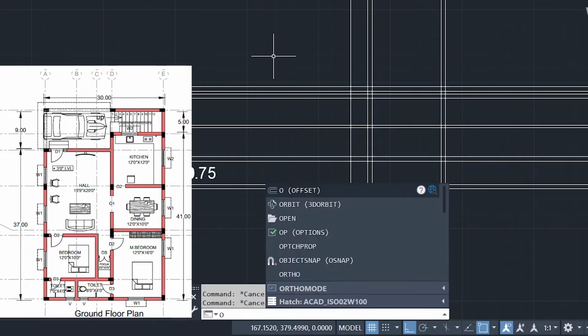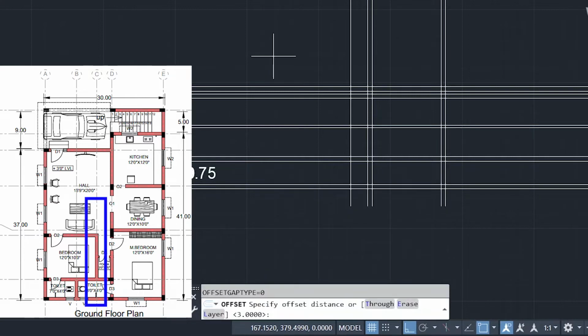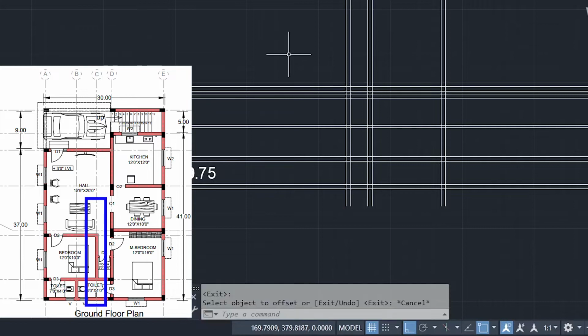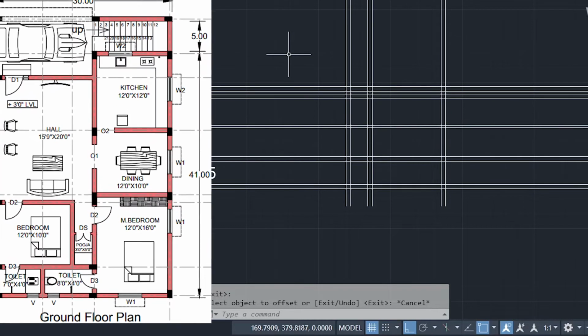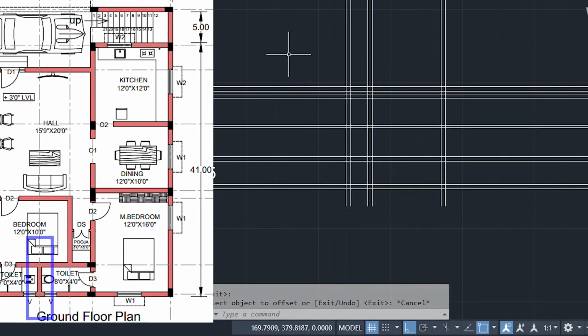Again offset, 0.75, enter. Select the object, then to the left, press escape. So I'm going to repeat the same offset command. So the next wall is the toilet wall, which is of 8 feet. So 8 feet from this line, okay, from this wall to the next wall is 8 feet.